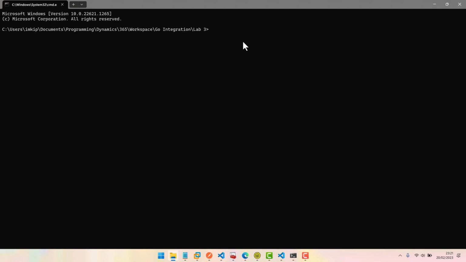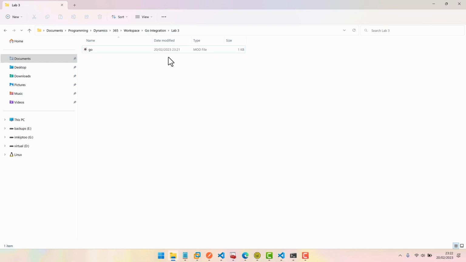There you want to say go mod init, then the name of the project. Let's call it something like lab 3, then enter. What this does is, if you go back to this folder, you can see that it has a new file now. It's a go.mod file.